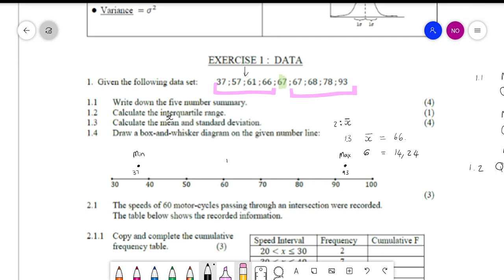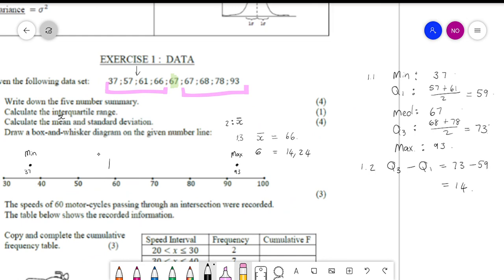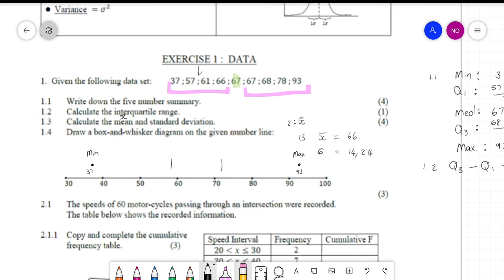Okay, then we have one at 61. No, I'm lying. We go to our data here, and we say we have one at 59. We have one at 73. And we have one at 93. 67, sorry. So they're there, and I draw my box.